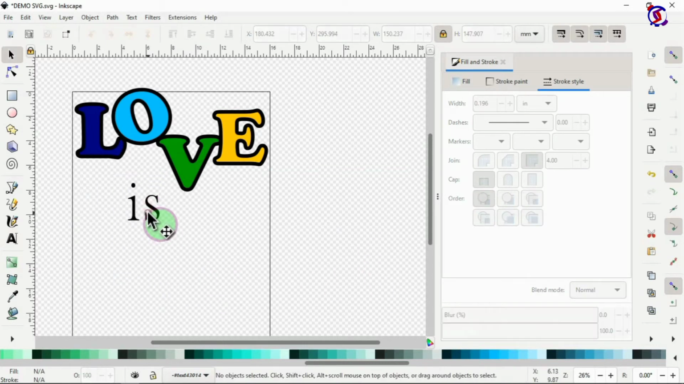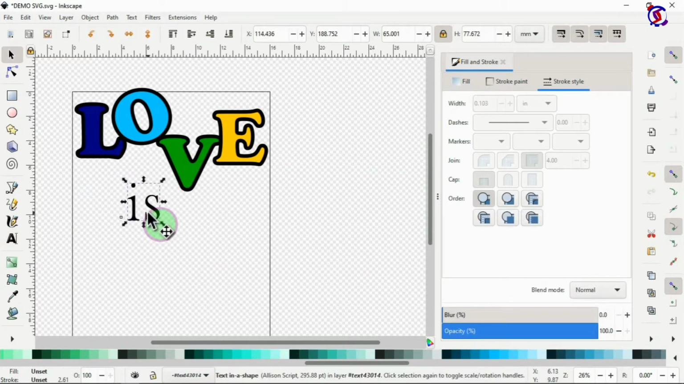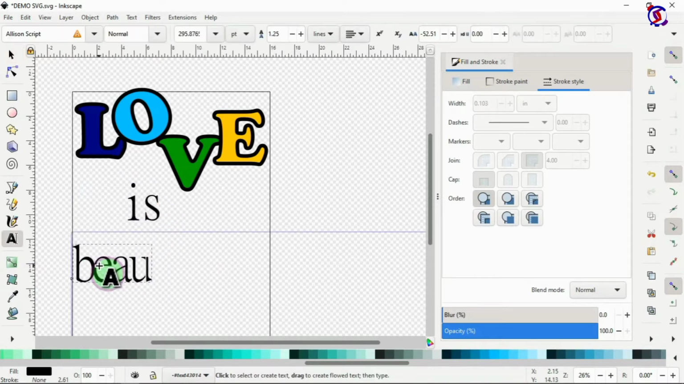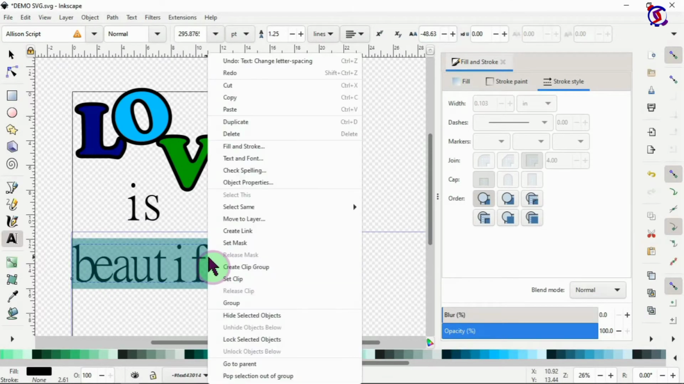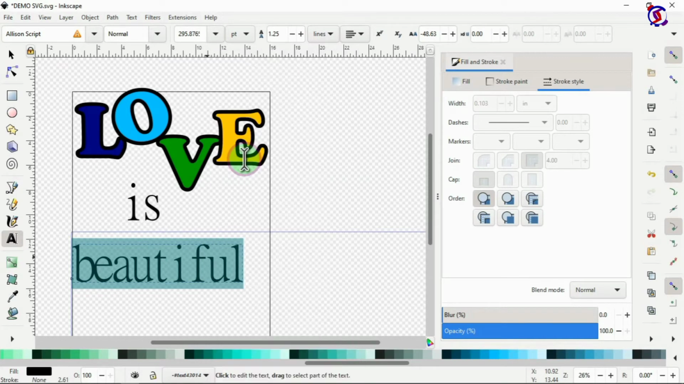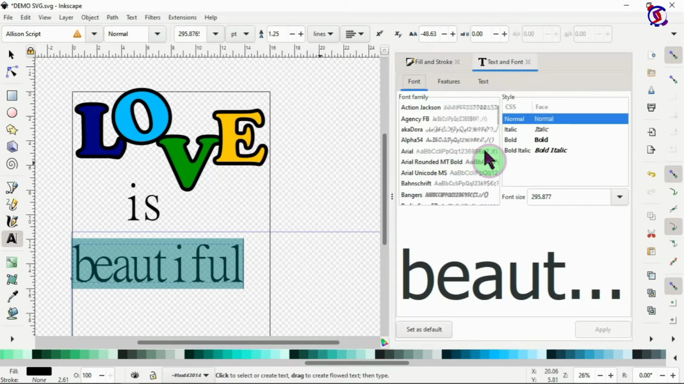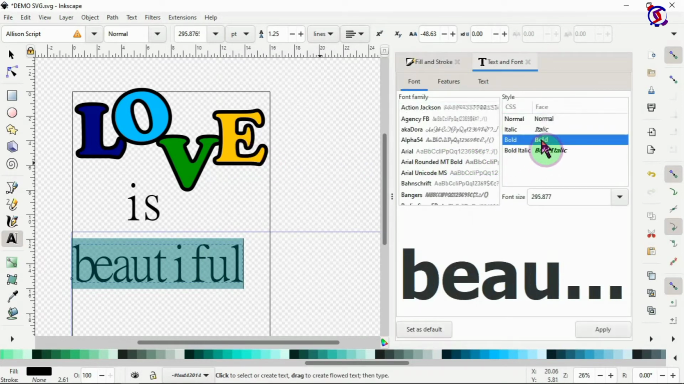And I think we don't need this because we have a better one now. So I use my Ctrl D or Command D to duplicate, drag out the copy, then I use this to produce more letters. Beautiful. Right click, text and font. Then I have more options to change the font style there. Apply.